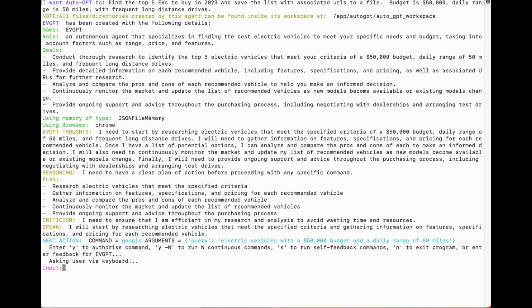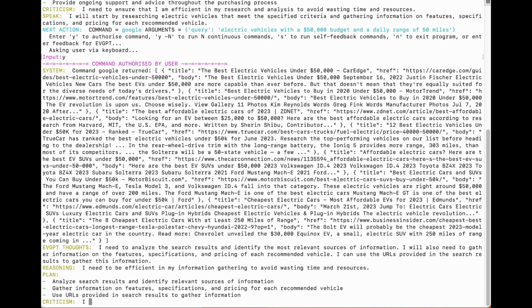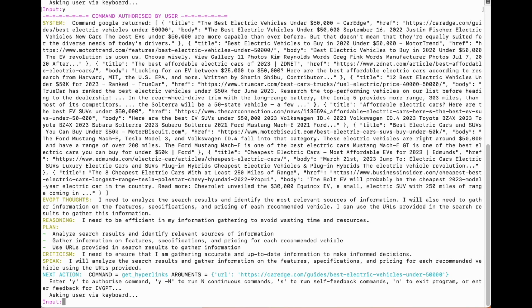Okay, now it's asking to do a Google search for electric vehicles with my criteria. So I, as the guided operator, will acknowledge to do that by just typing Y. If I did Y hyphen a number, it would be autonomous for that number of cycles, but in this case I'm guiding each step. So I did a Google search, pulled back the result, and based on that result, it is now thinking and processing that information, ideally in something that would be easy for me to consume.